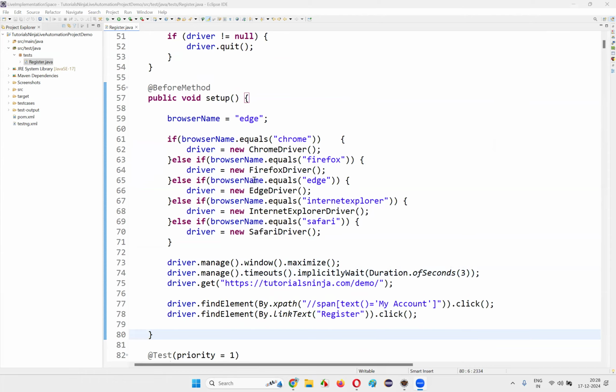Switch case. Okay, if that is a switch case, why do we have to use switch case here is a question. Which one will be better here?